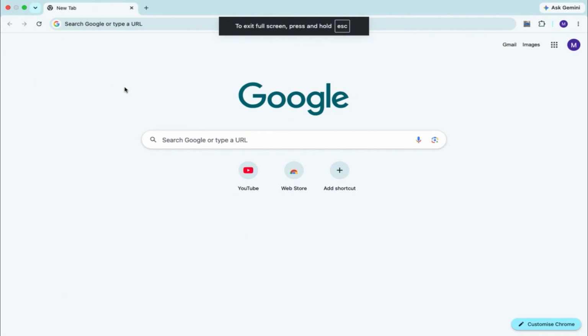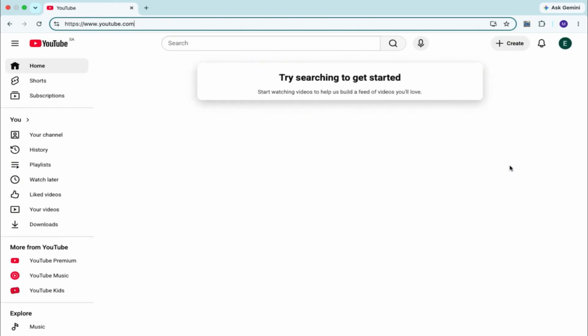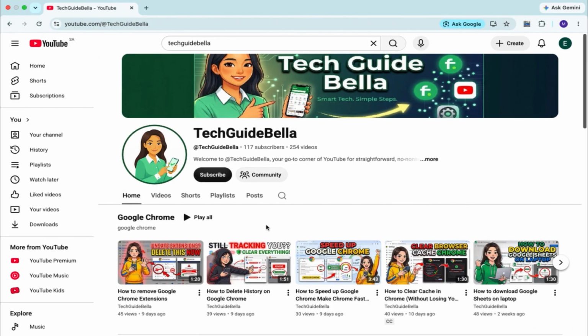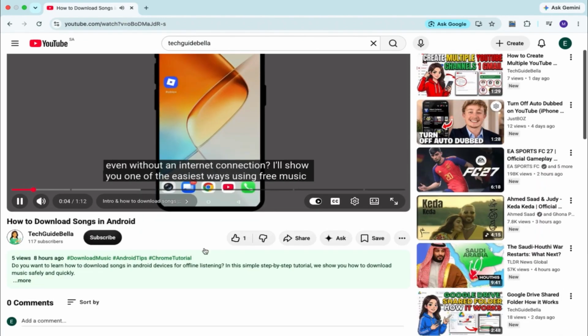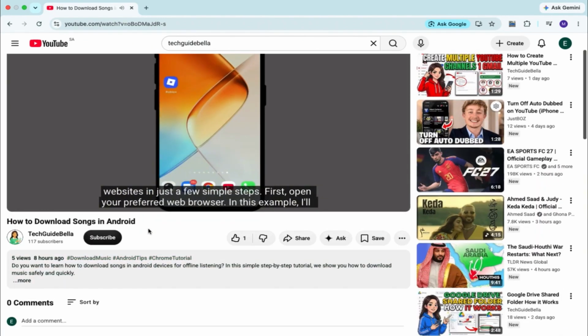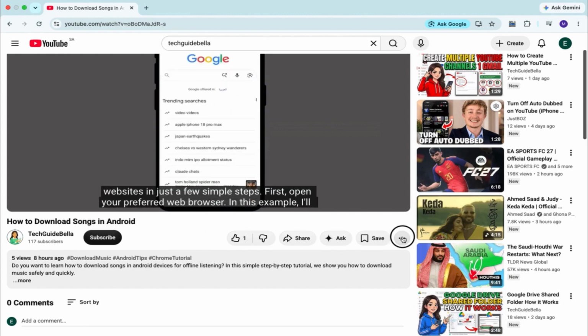First, open your preferred web browser. Next, go to youtube.com. Once YouTube loads, open the video you want to download. After the video opens, scroll down just below the video title. If you don't immediately see the download button, click the three-dot menu next to the other video options.